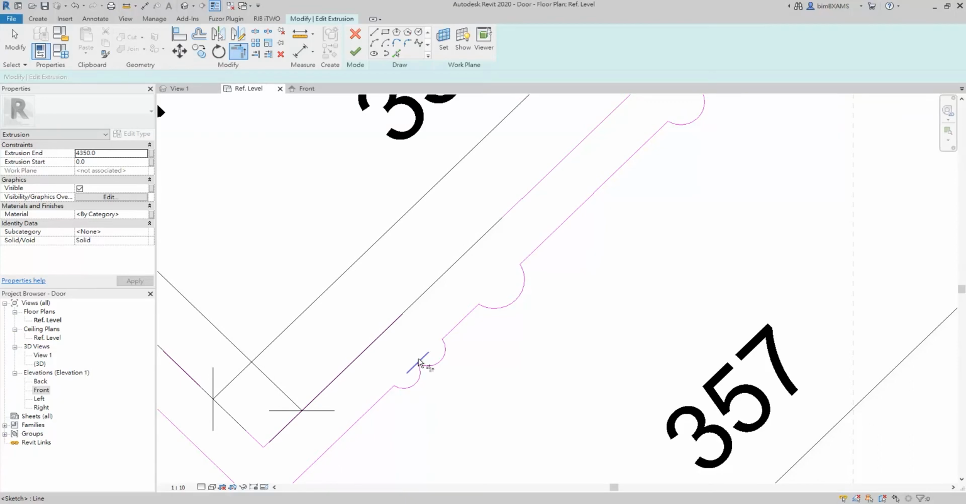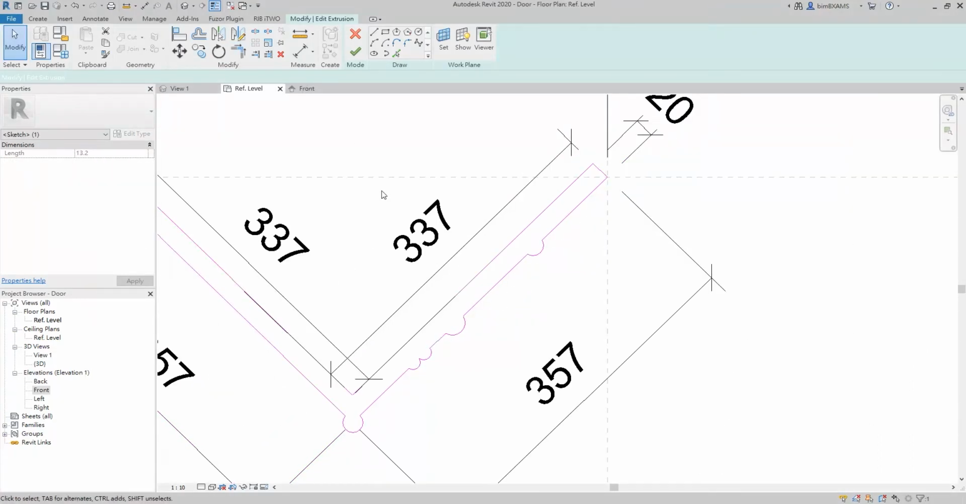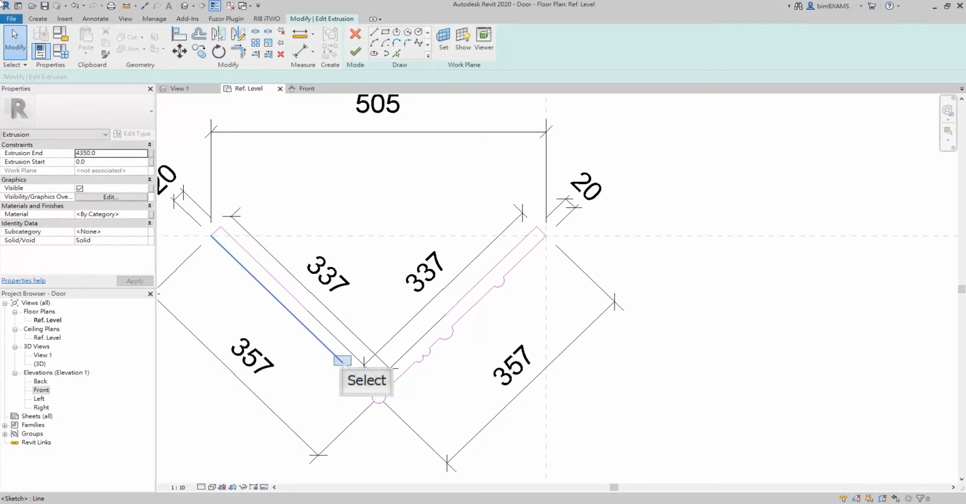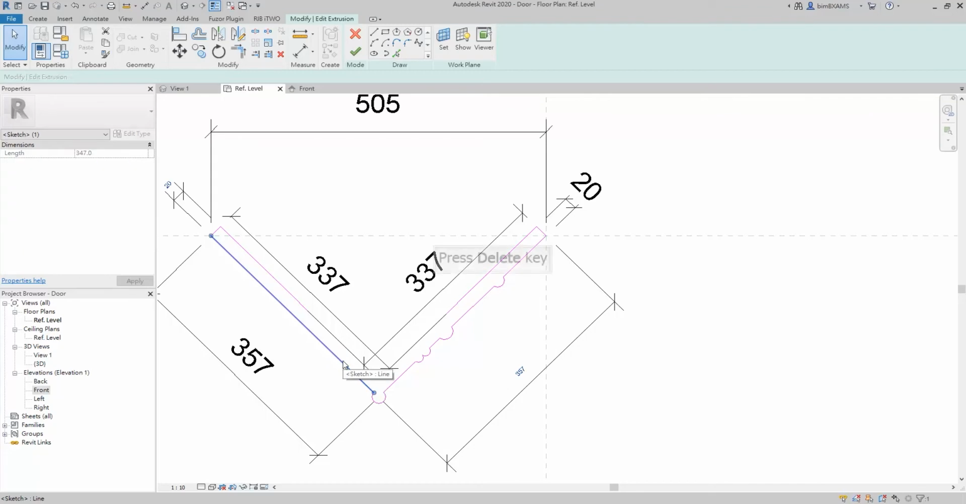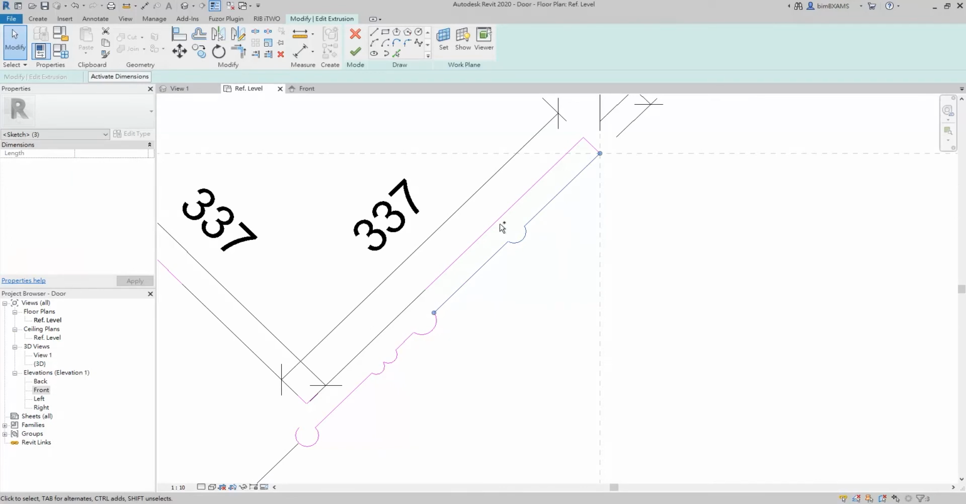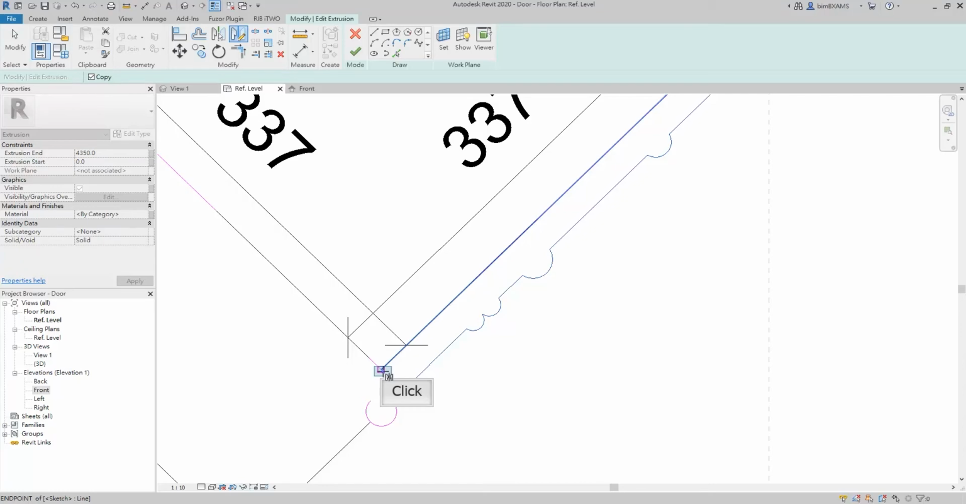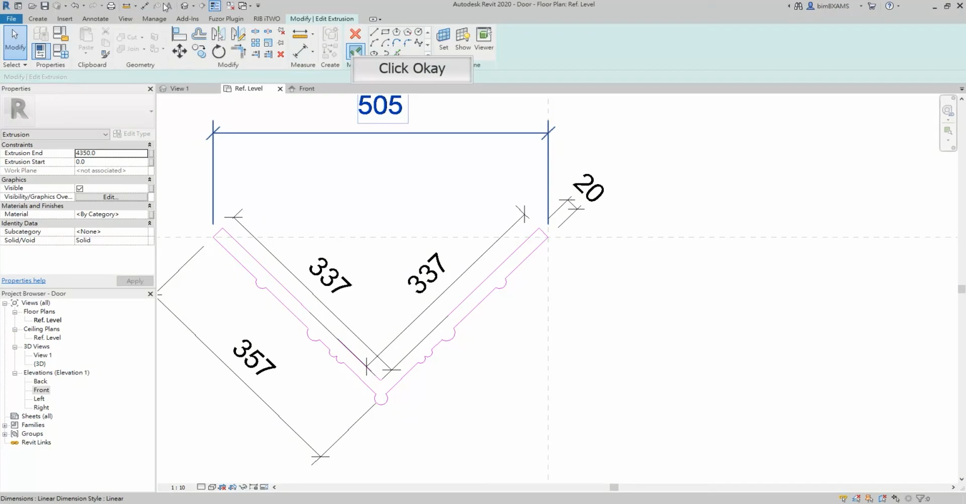Then delete the remaining lines. On the left-hand side, we can just copy from the right-hand side. First, delete the left line. Select all lines on the right-hand side. Then, use the mirror tool to copy those lines. Draw the axis line. Click OK to confirm.